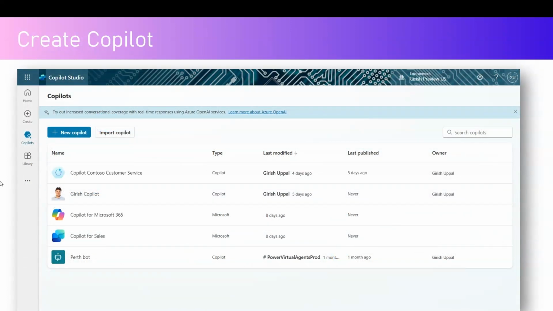Creating a copilot. Here on the left-hand side, if I click on Copilots, I'll be able to see all the copilots created so far within this interface. I can either create a new copilot, or maybe I can start importing a copilot and start extending those copilots from here.